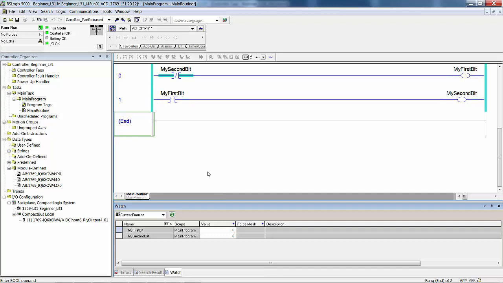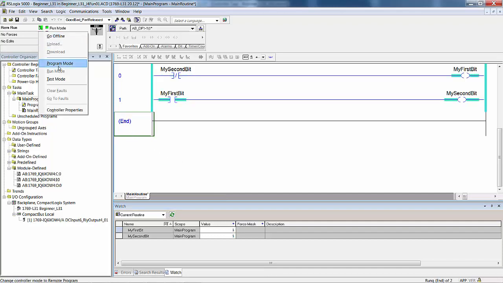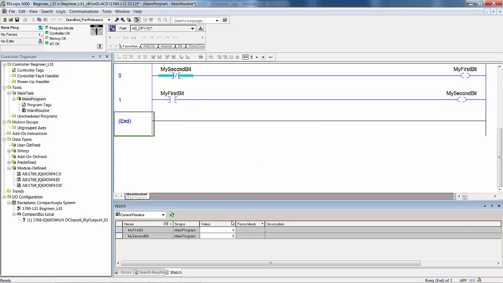Let's explain this one more time, and to do that, I'm going to pause. I'll go to the program mode. And this is exactly what I wanted. Both bits off. See, both bits off. True if off. So this is true because my second bit is off. This is false because my first bit is off.